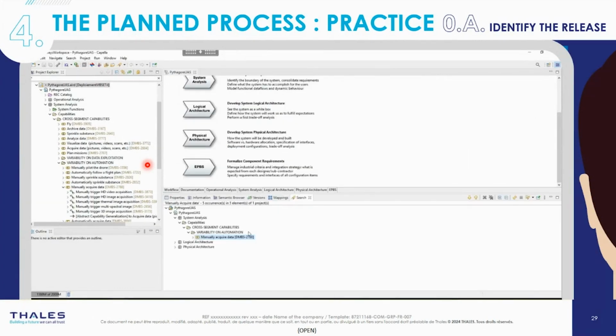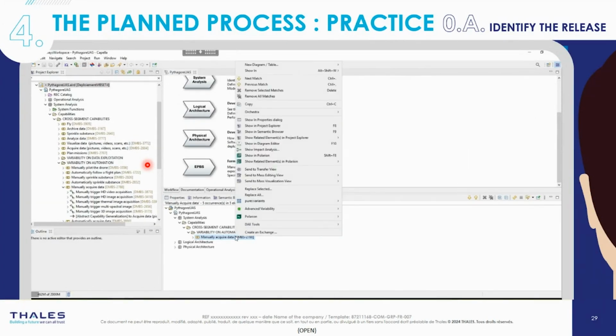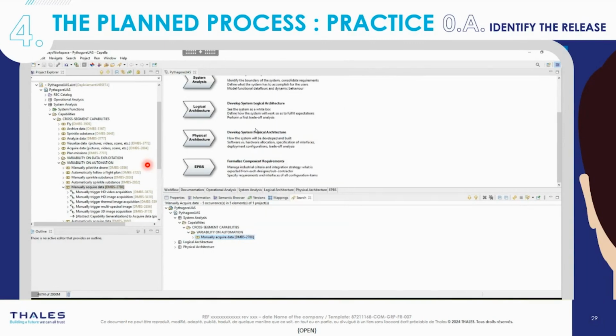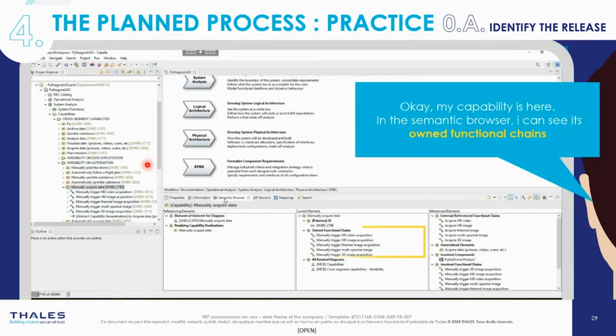Once found, he identifies the functional chains to be developed. Why a functional chain, you might ask me? Because they have value for the customers and meet requirements. So with that, it was appropriate to work at this level of granularity. So the functional chains are here.